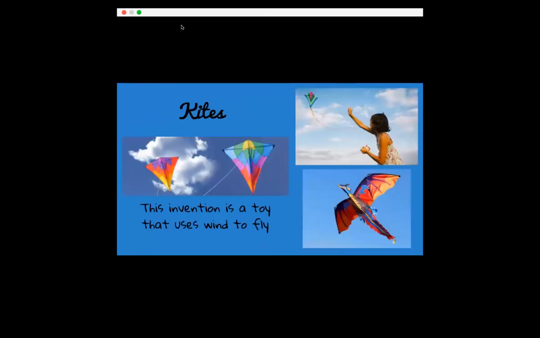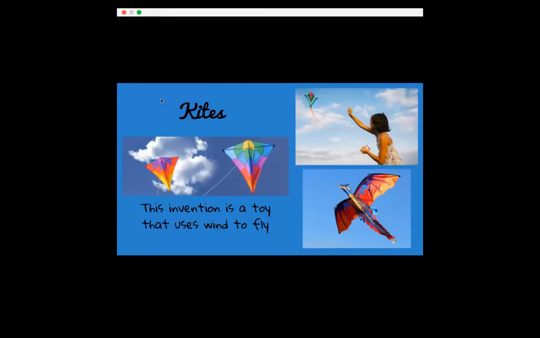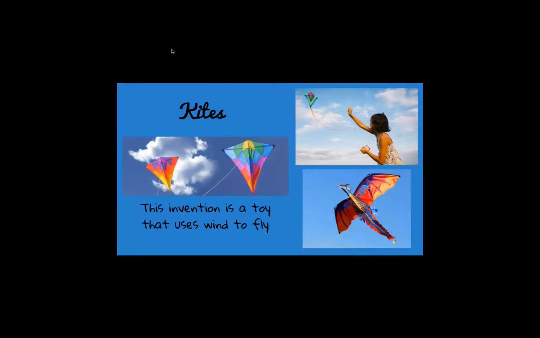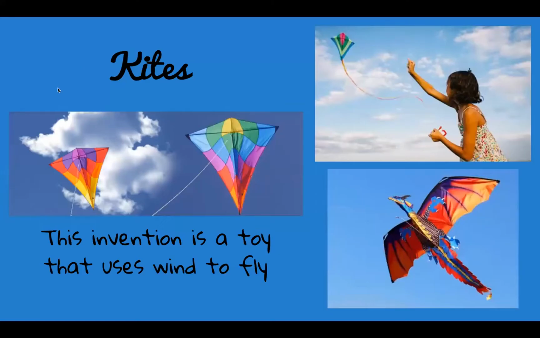Okay, my last thing is flying a kite. So this invention is not really a tool, it's more of a toy, but it's fun to use on a windy day. So you have to have the right conditions to make a kite fly. You have to be in a cleared out area. So a lot of times you see people using them at the beach or in a field where there's not trees, because as you can imagine, a kite could get tangled up in branches.